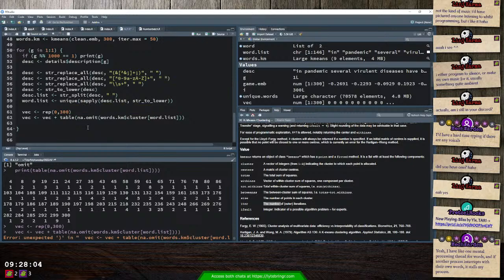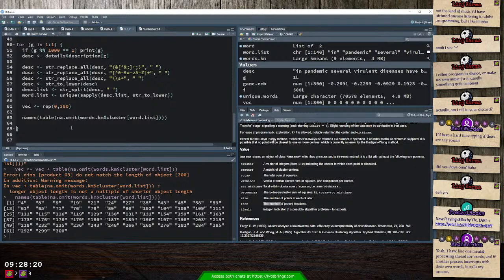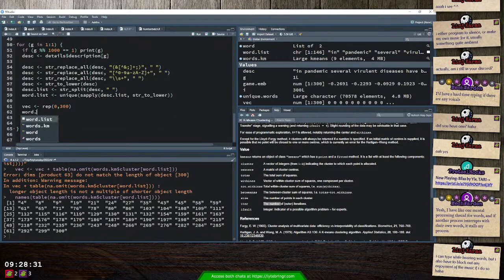How do we fill this in? Probably just run through. Is it names? Or is it row names? Okay, so it is names. Okay, so grab the word table.